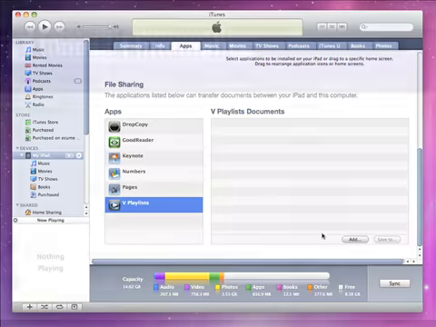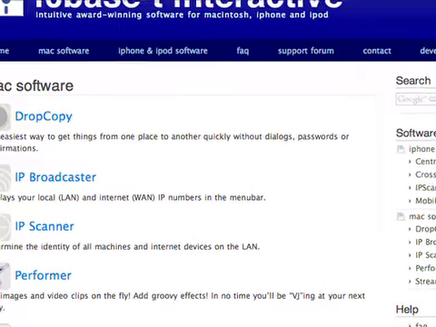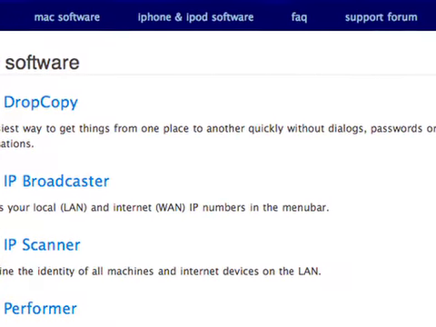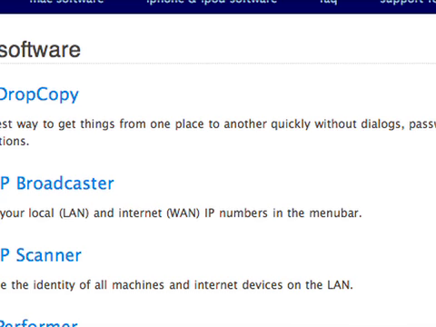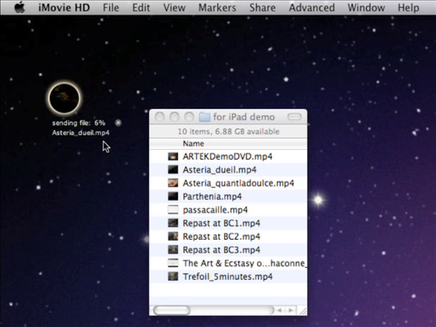feature. If you have a Macintosh, you can transfer files wirelessly using our free Dropcopy application, available on our website, 10baseT.com. When you launch it, it puts a small black hole onto your desktop. From there, you just drag files from your Finder window into the black hole, and they will appear on the iPad.